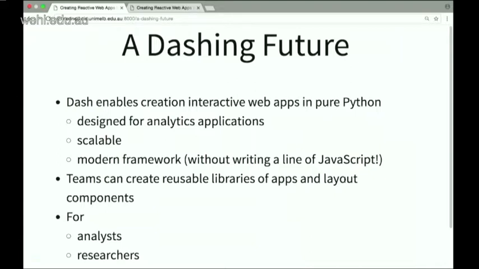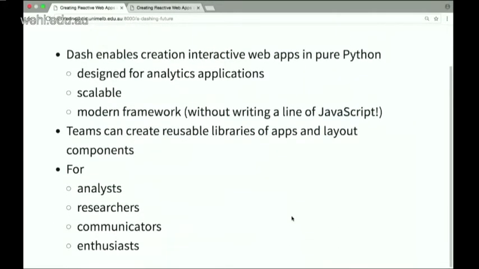Teams can create reusable libraries of apps and layouts. So this presentation app can be a reusable one, or different analyses with layouts and chart plots that go in them can be shared. And I think it's really relevant for anyone: analysts, researchers, communicators, enthusiasts, sort of anyone. I think the barrier to entry is really quite low. I would encourage you to check it out if it's the sort of thing that excites you.